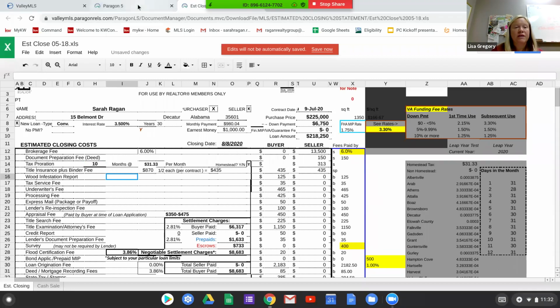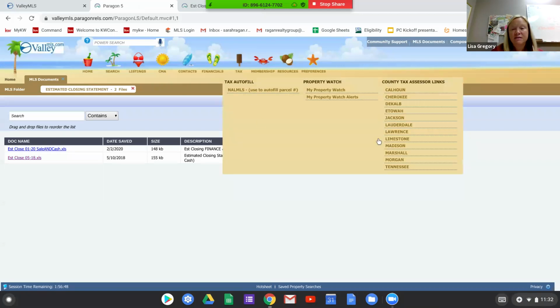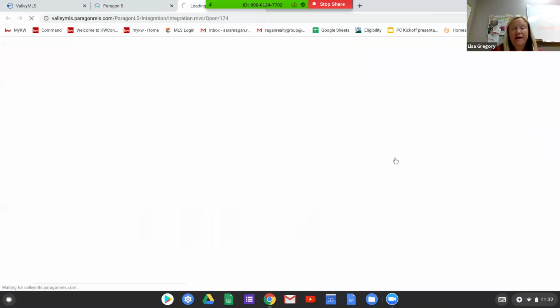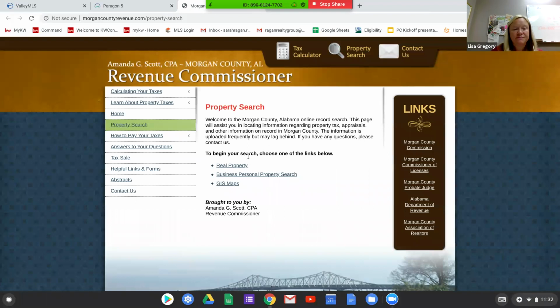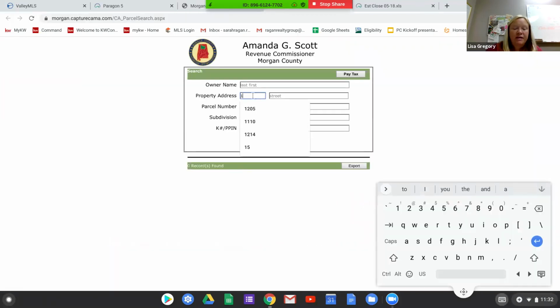So we're actually going to click back on Paragon and we're going to open up the taxes. We're going to click on Morgan County because this is Decatur. Click on real property, the property address. So we're going to do 15 Belmont. You don't have to put drive or street or anything like that when you're searching in the tax websites. It usually brings up no records, and you'll see right there it'll say 0 records found.